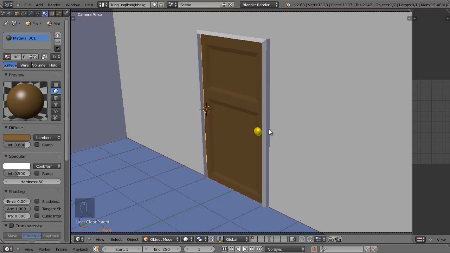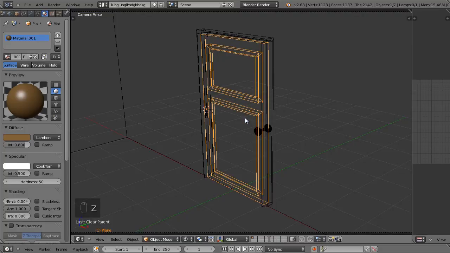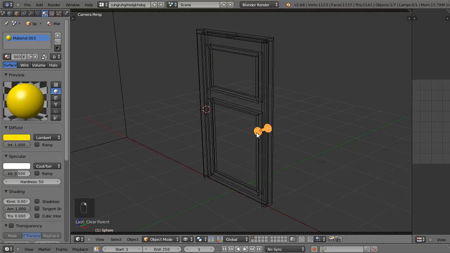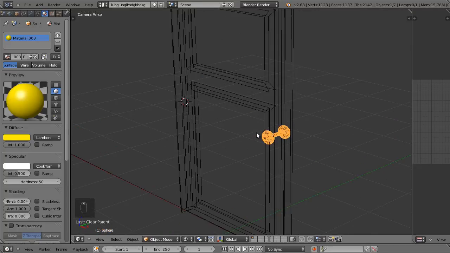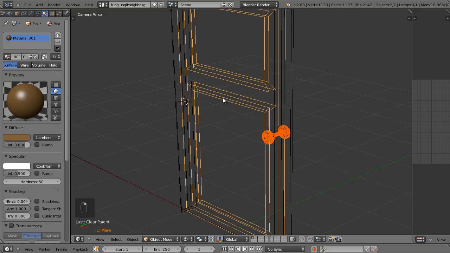So what we want to do is simply parent the doorknob to the door so that it swings open with it. To do that, press the Z key so we can go into wireframe view. That way we can see the objects better. And right-click on the doorknob, hold Shift, and right-click on the door. Now press Ctrl and P to parent the doorknob to the door and select Object.